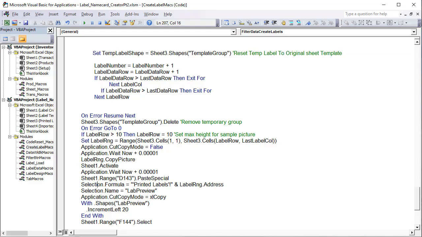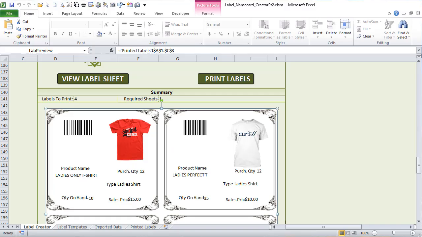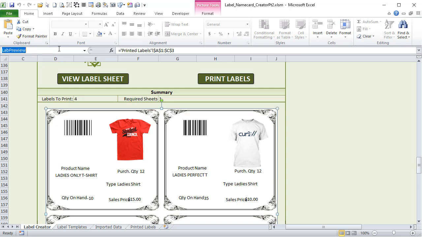All right, so next up in our code, now that we've linked it and given it a specific formula, we can give it a specific name too. With that selection, I want to give it a name. Why do I want to give it a name? Because I want to make sure I can delete it later on when we have a new one. So when we give it a name, we know what name to delete.